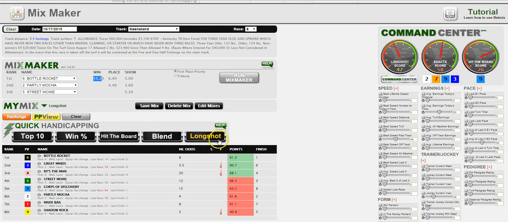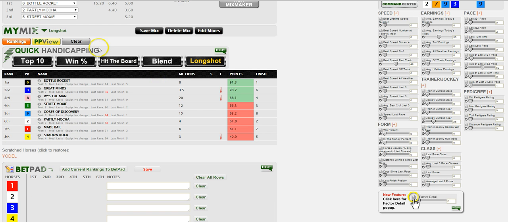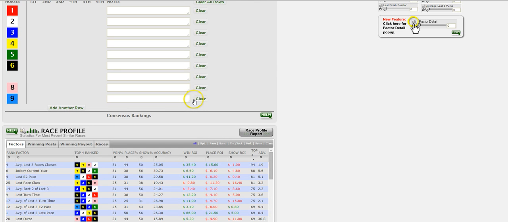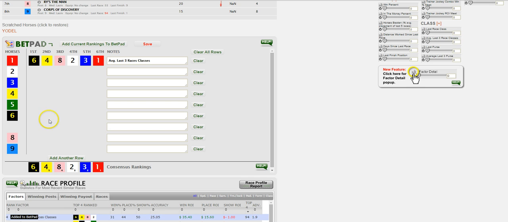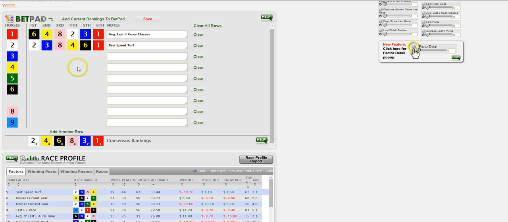So we'll start over. I'll clear all this and show you again how quickly you can come up with that. It's sort them first by top 4. In this case, it's average class 3 race classes. Click the button, it's added. Sort by accuracy, it's best speed on turf. Click the button, it's added.